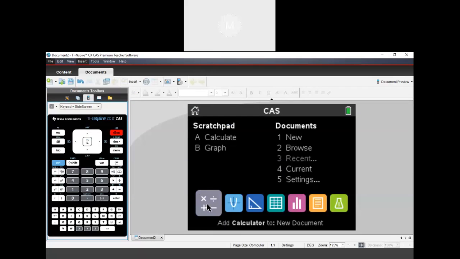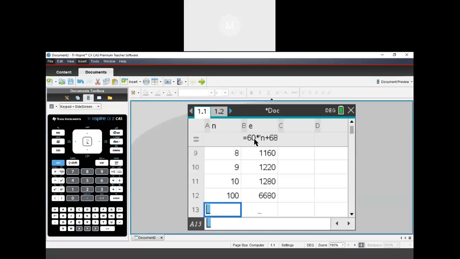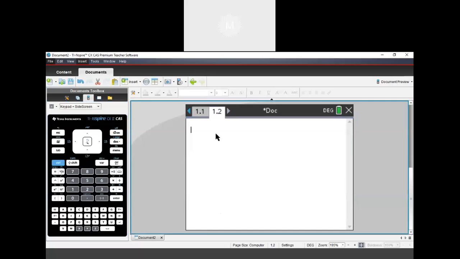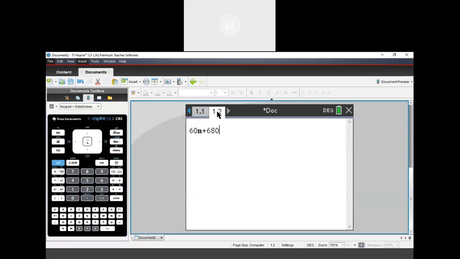So I'm going to press calculator and type in the equation that we were using. So it's 60n plus 680. We can see the n is bold because we've already used that variable elsewhere. So it's the calculator saying you've already used this variable another time. It's okay because I'm continuing with the same problem, but if I wasn't continuing with the same problem, I might want to start a new document at this point.